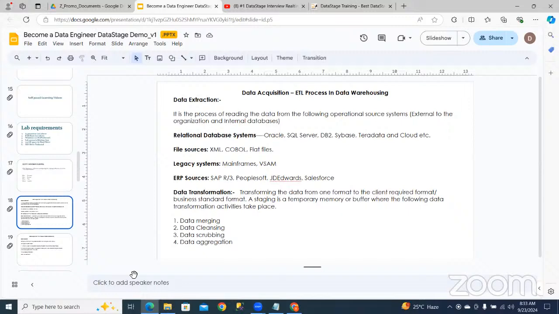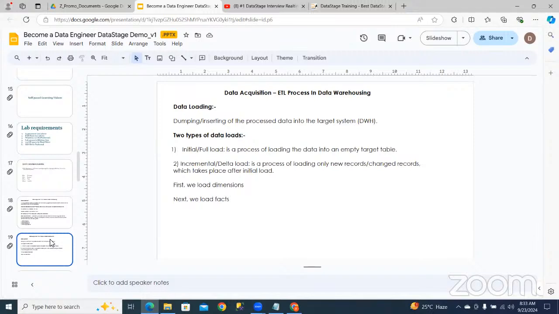And data transformation means combining the data from 2 tables, 3 tables, cleansing the data, doing some calculations, applying transformations and validating the data. All this will happen in the transformation layer. In the lab sessions, we'll discuss it at a detailed level. And the next thing is data loading, where we finally dump the data into the warehouse.